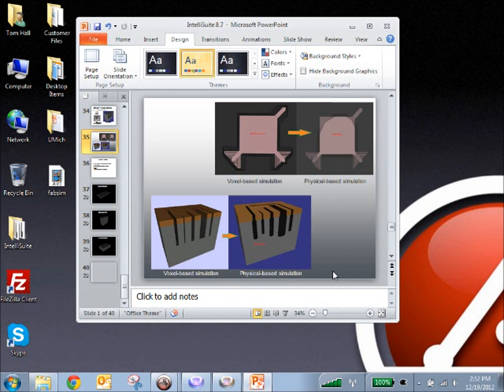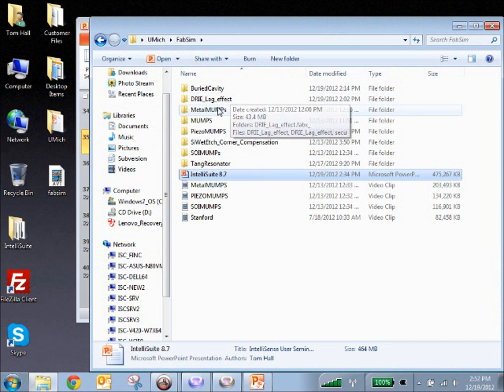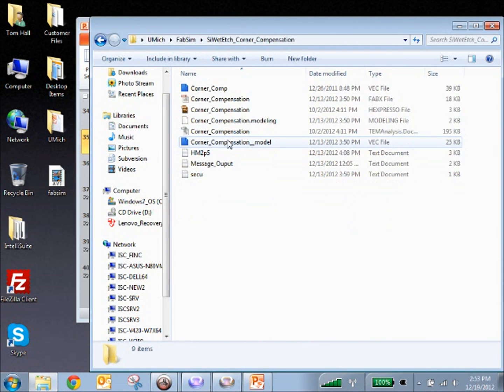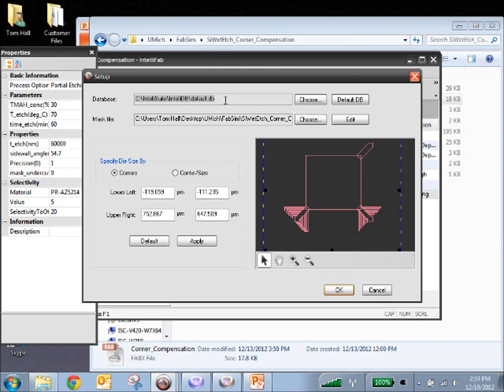So, without further ado, I will open one of these examples. I guess we can start out with the corner compensation example. So right here, we see you can choose your mask, and here we're using the same mask that you saw in the previous image. If you want to get a closer look, or you know exactly what cross-section you want to look at before you even start, you can define your area of interest here.